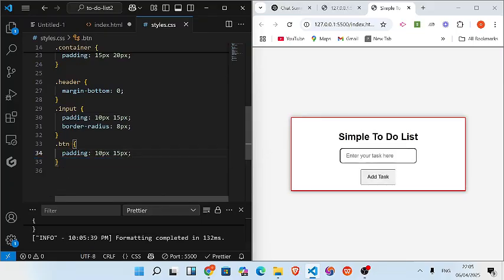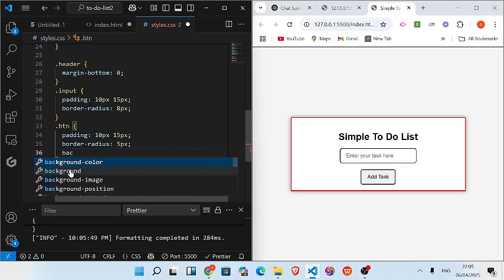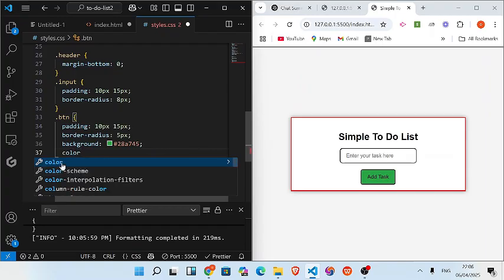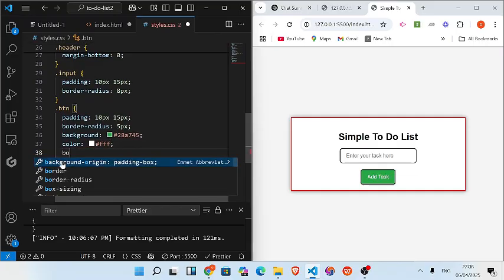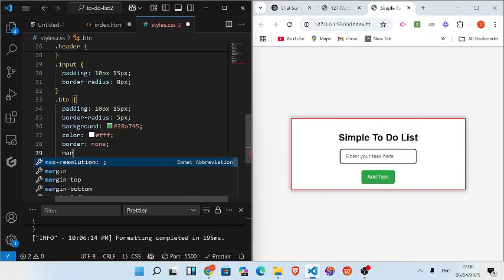We save that. Let's give it a border radius of, let's say, 5 pixels. Let's give it a background color of, let's say, 28A745. Good. Let's give it a color, a white color. Let's say we don't want any border, we say border none. Let's just give a little bit of margin bottom there, let's say for instance 5 pixels.